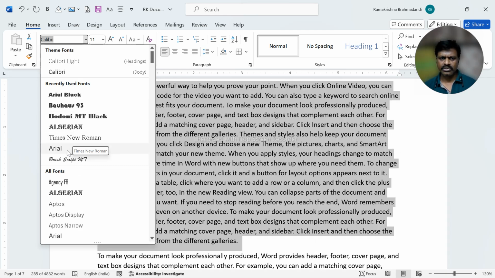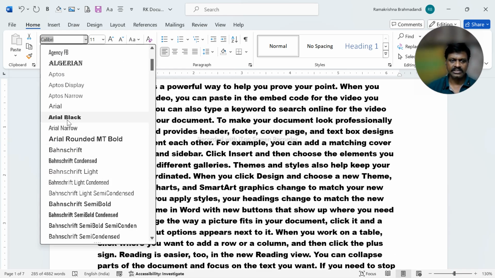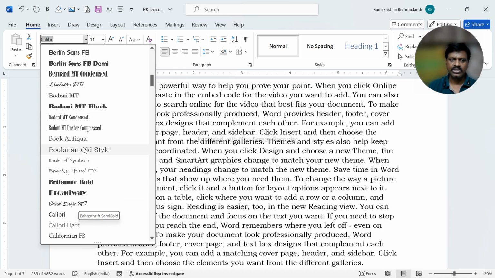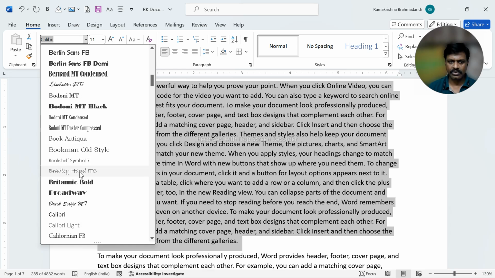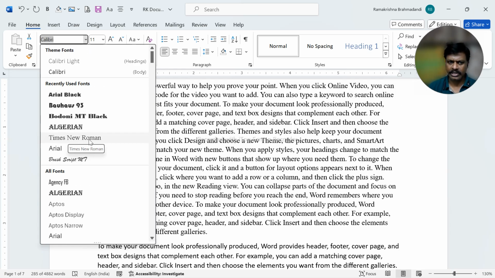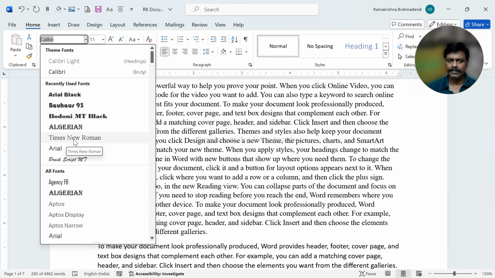Whichever font you want to apply, just have a look at how it would be if I apply this Agency FB font. No, it won't suit my document. So in this way, just point to each font, have a look, and decide how far it suits your work. Generally we will use either Times New Roman or Arial, which are the professional fonts. I prefer Times New Roman, so I will click this font.